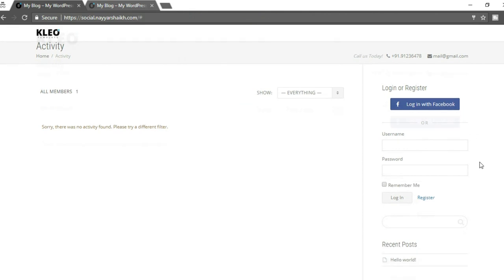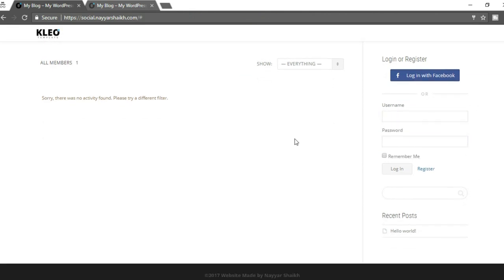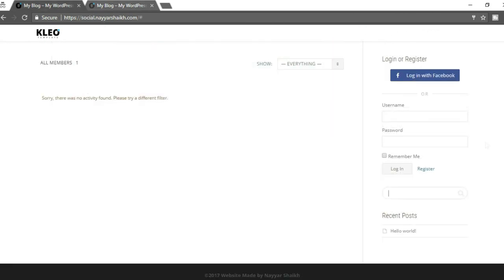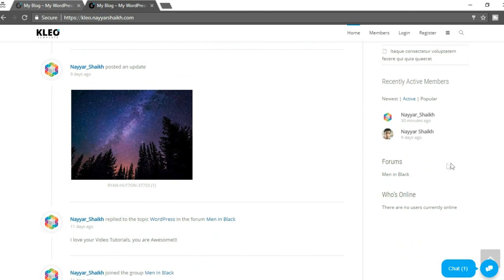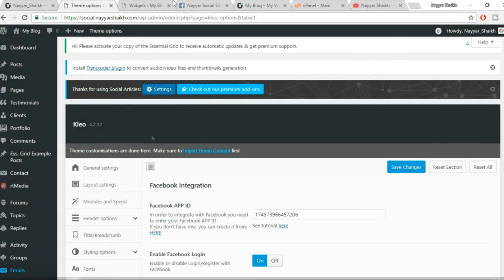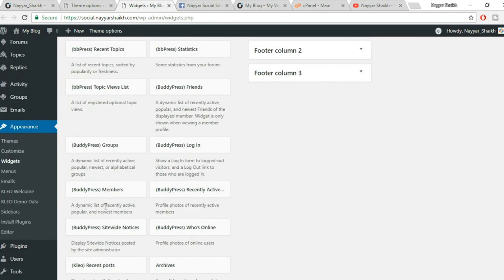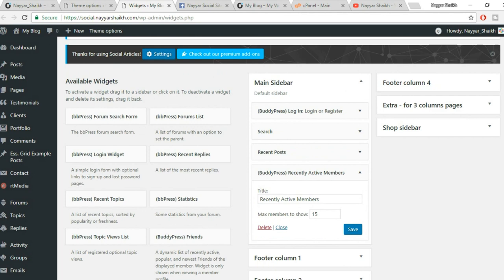So this is working, and we also have this username and password register option. We have this search bar. Then we have the recent post. Here also we have the recent post. Now after that we want recently active members, forums, and who's online. So let's do these things now. Go to widgets and search for recently active members, BuddyPress recently active members. Select this, select main sidebar, click on add widget.